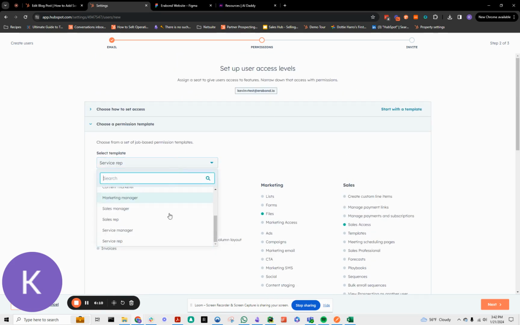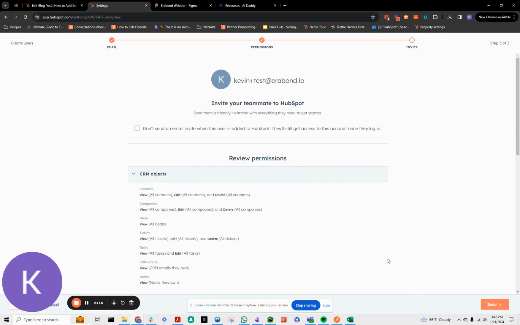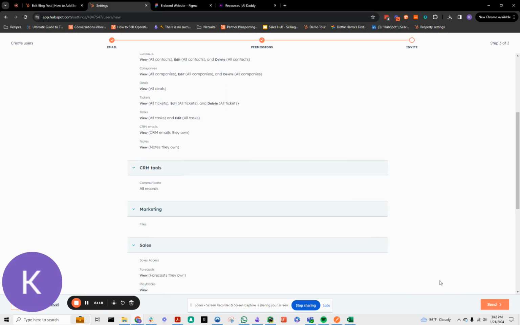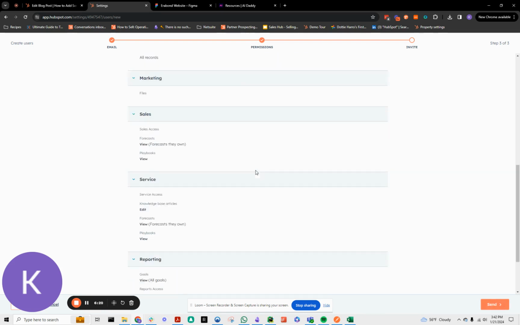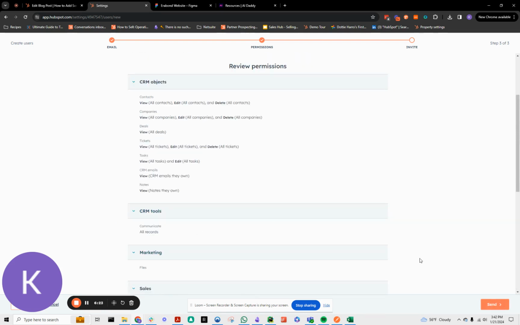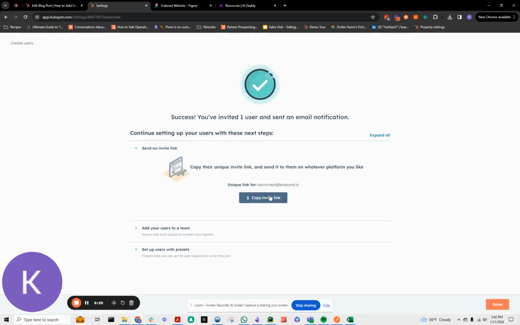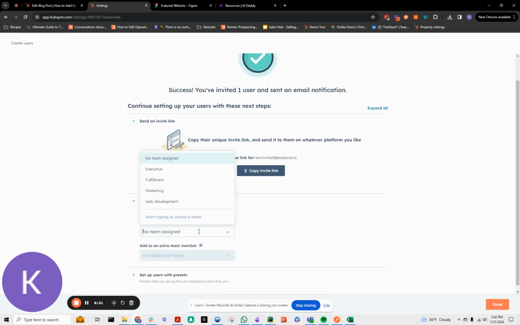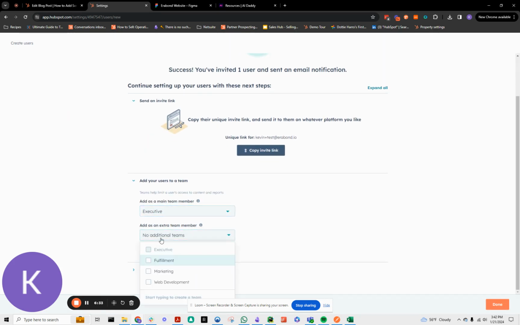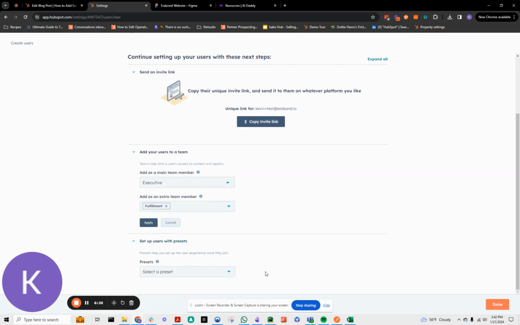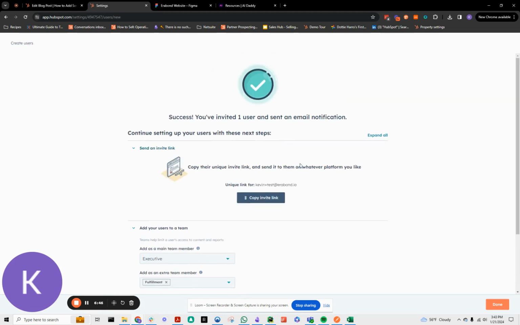So once you go through and choose one of these based on the role that you are adding to HubSpot, you'll then want to click Next, and you can click Send, which will send the access based on this information and add this person to the team. And then you can even send an invite link if you'd like, or add them to a team. So in this case, I'll be the executive, and maybe I want to be on the fulfillment team too. And I'll click Apply. And finally, there's a place to set a preset, which is basically what notifications you want them to see, but we won't dive into that too much right here.